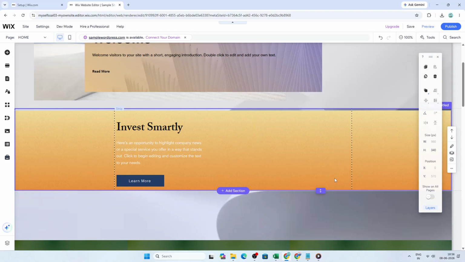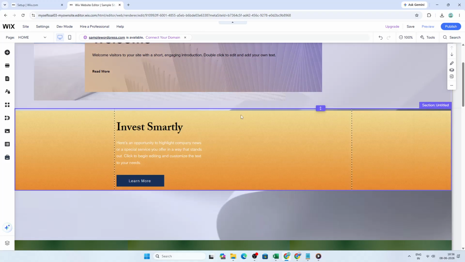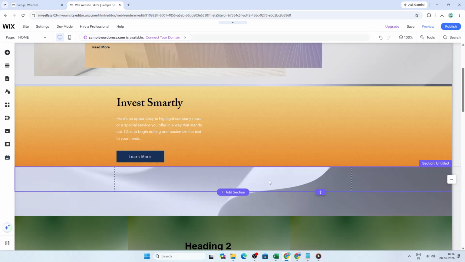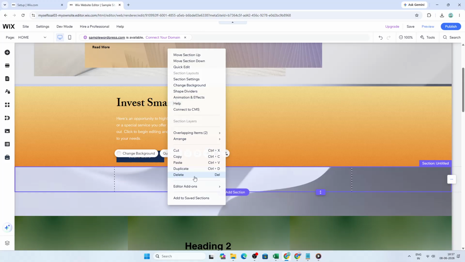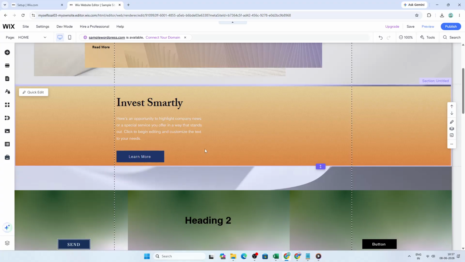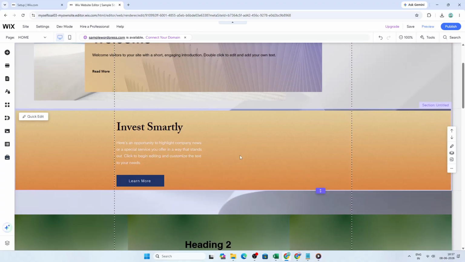Now, if the empty space is actually coming from a completely blank section with no content inside it, you can simply remove it. Click the empty section to select it, then press Delete or Backspace on your keyboard. You can also right-click the background and choose Delete. Once that blank section is gone, the surrounding sections should automatically move up and close the gap.